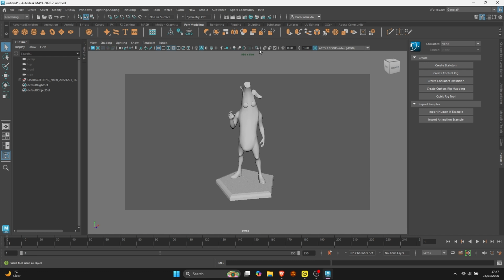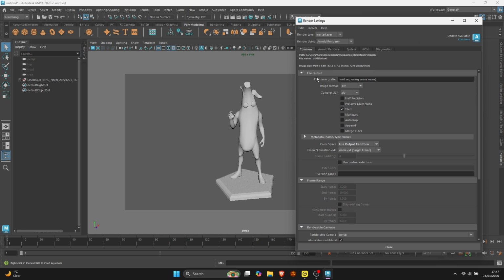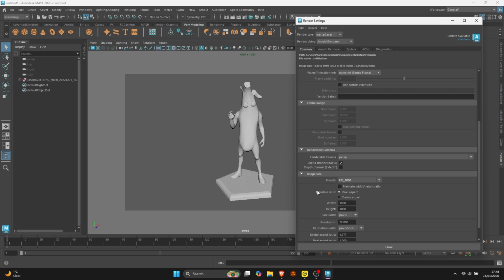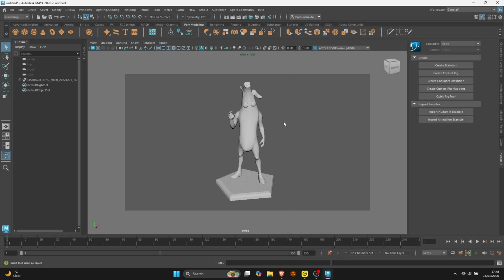Currently, you can see the default resolution, but let's increase that for a better preview. Open your render settings and under the Common tab, scroll down to Image Size. In the Presets dropdown, select HD 1080. You'll see the resolution gate update immediately in your viewport.